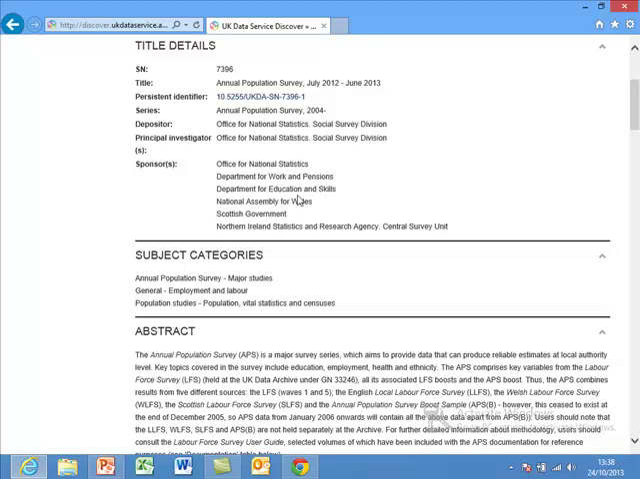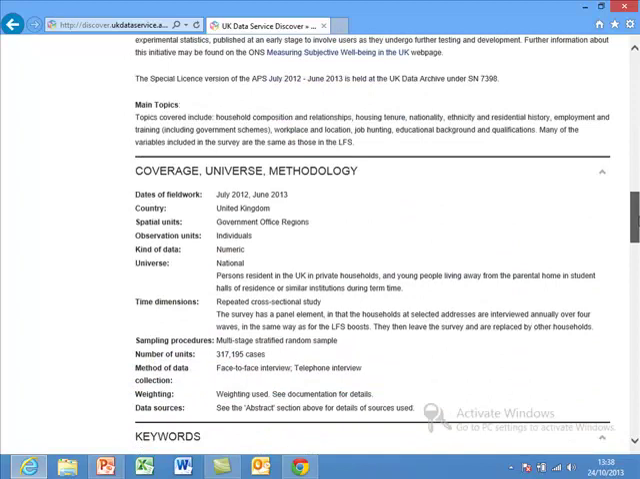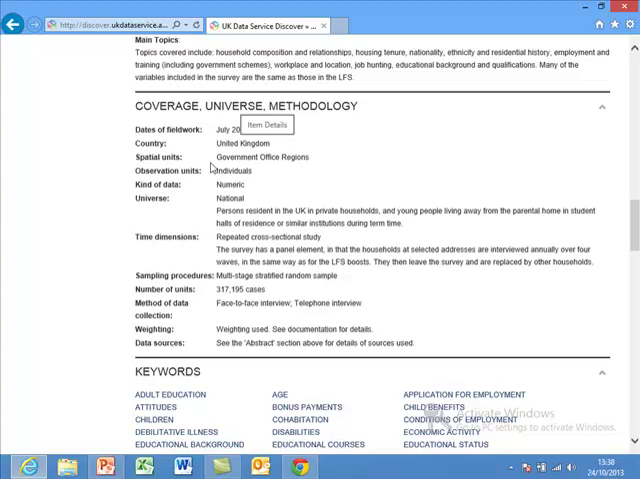You see the abstract has a summary. Again, there's lots of useful information in that. This coverage, universe and methodology section also has lots of interesting information. So it tells you when the fieldwork was conducted, which country it was conducted in, who was asked, was it about individuals or households, for example, and various other things. And it tells you in this instance that there were 300,000 people who were interviewed.